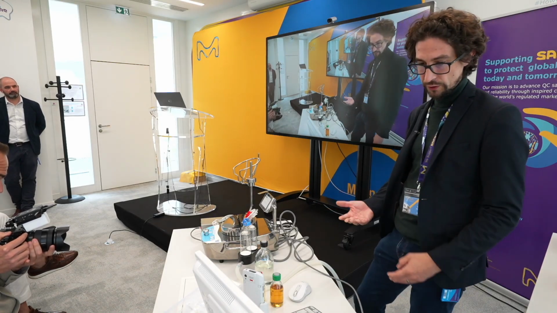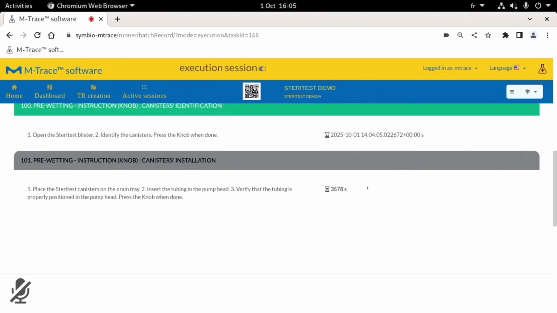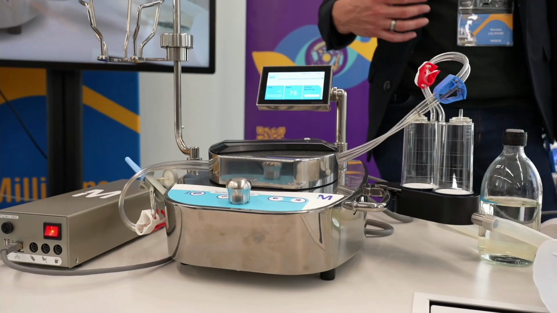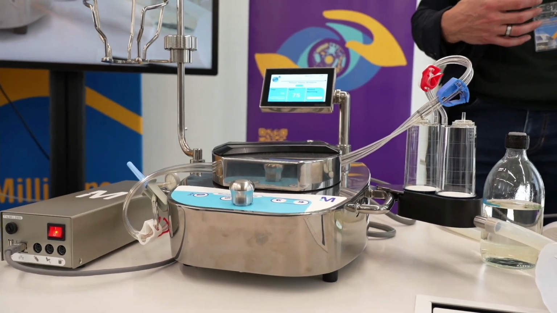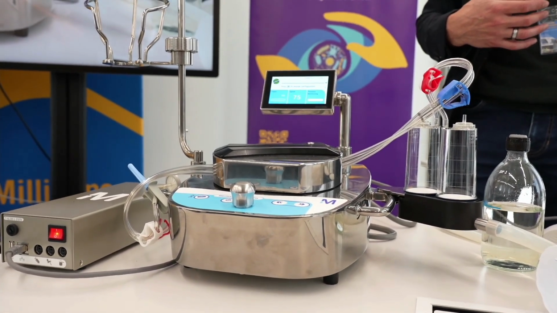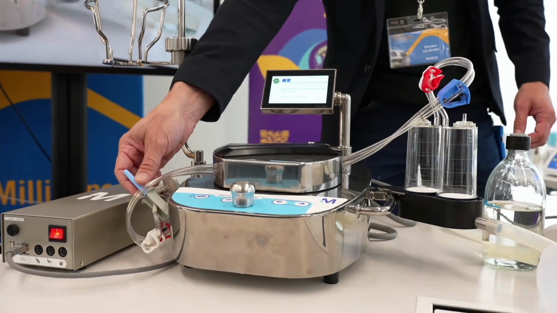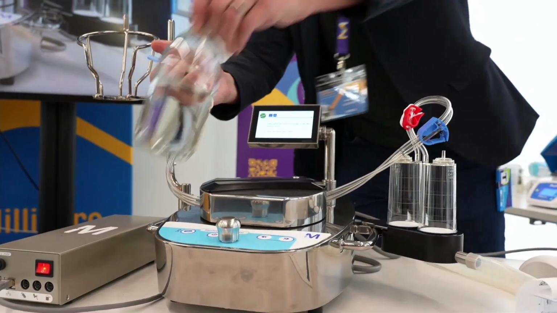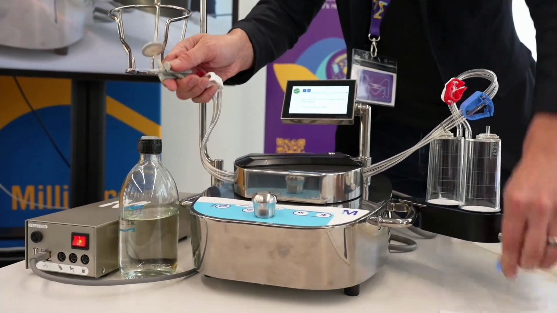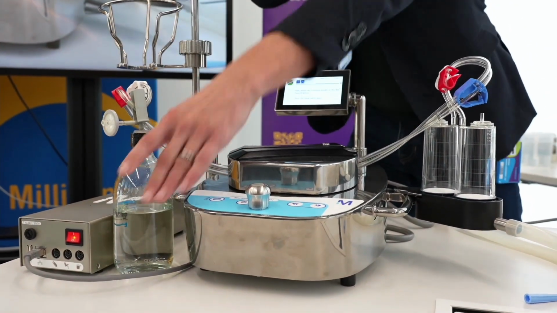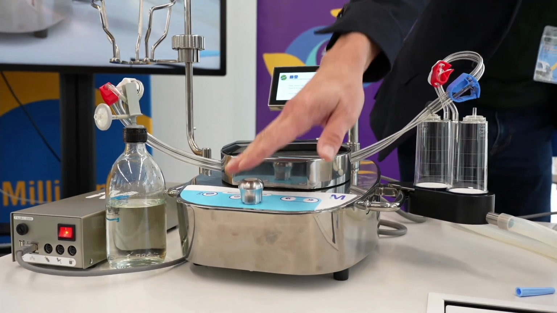And now the next information displayed on the screen, place the sterility test canister in drain tray 2, insert the tubing in the pump head, verify that the tubing is properly installed, and press the knob. The pump head will close. And I will carry on with the test. So inserting the needle into the fluid A for the pre-wetting step. It's difficult to do that from behind. It's a challenge. Press the knob.